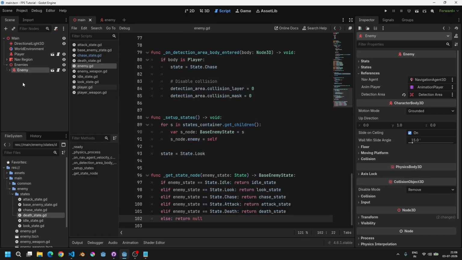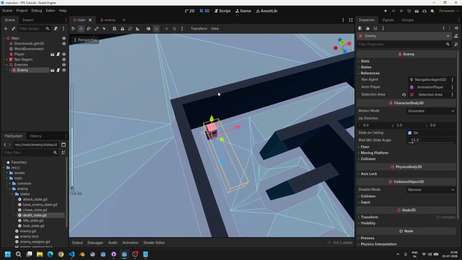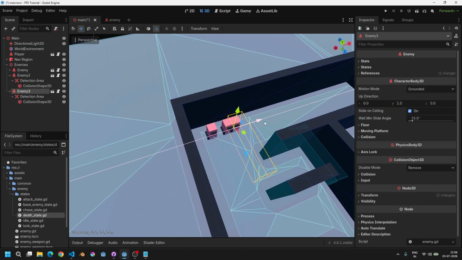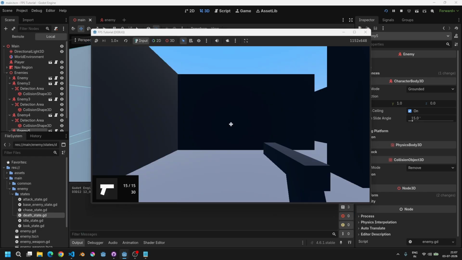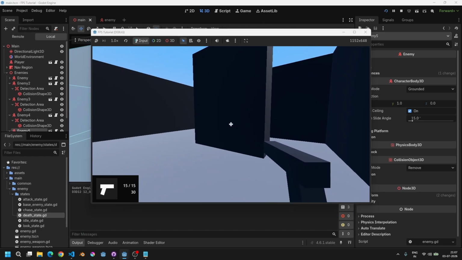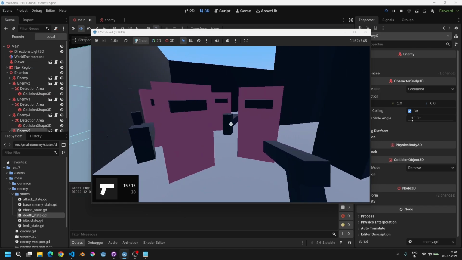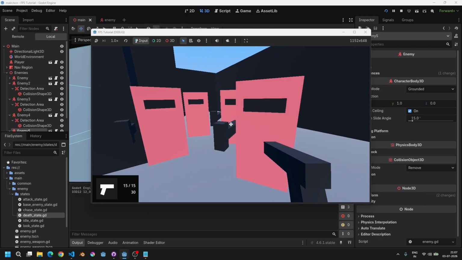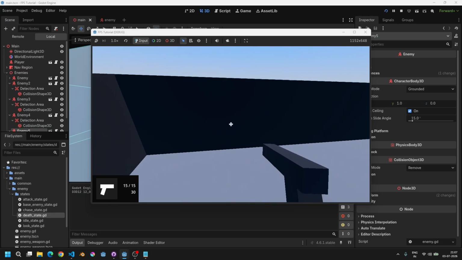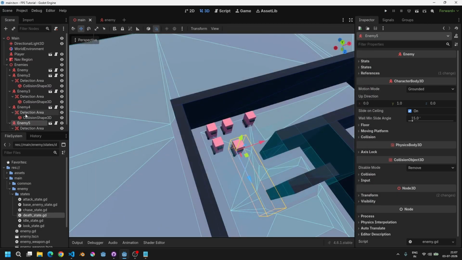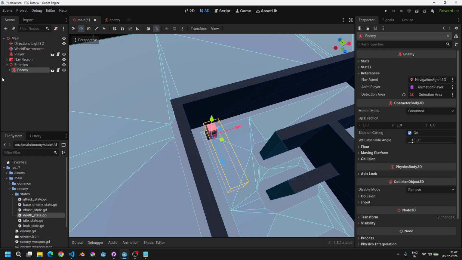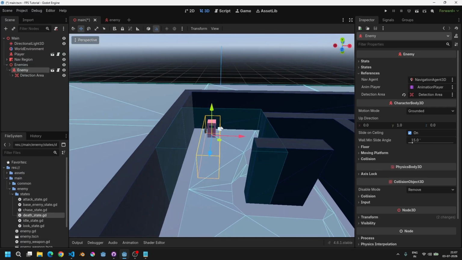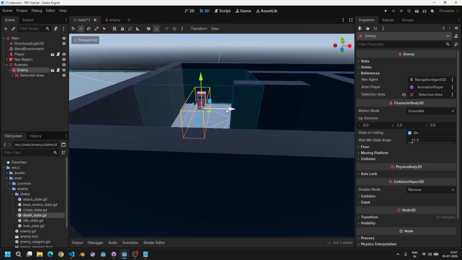We can even duplicate all these enemies and confirm that the error is not going to be shown to us anymore, or maybe I should say we won't experience that because the main issue is fixed. And yeah, this is it. So let me just delete all these extra enemies. And yeah, the logic for look and chase is done.